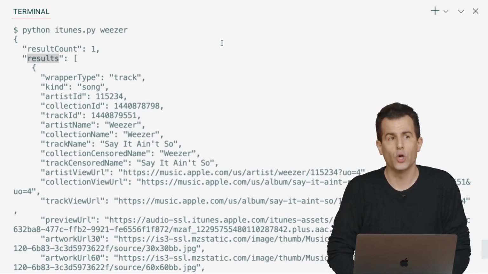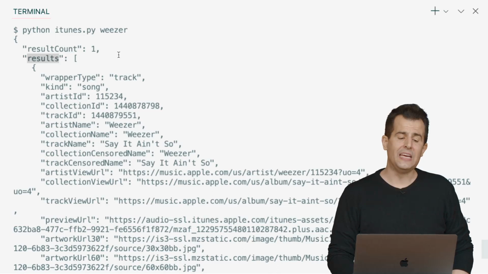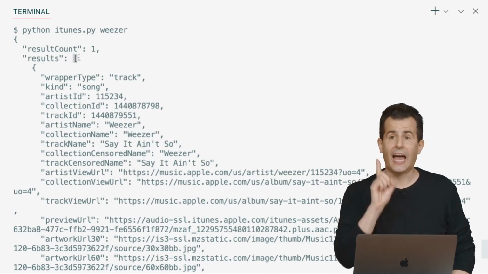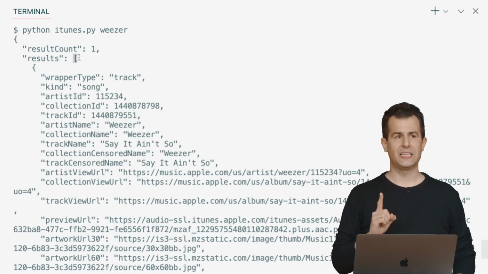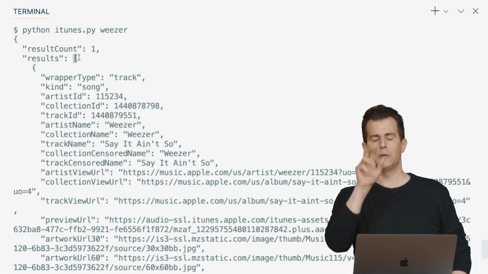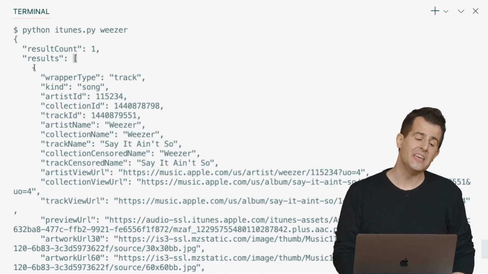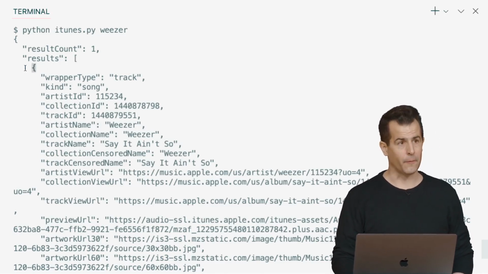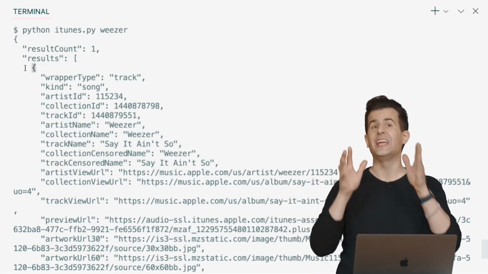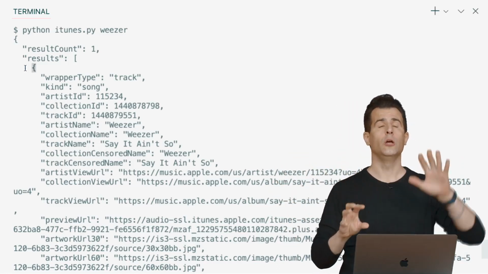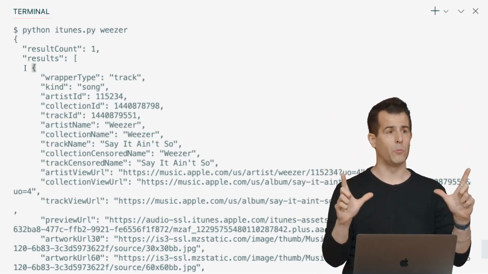Notice in the results key here, there's a really big value. The value is a Python list as implied by this square bracket. What does this list contain? Well, I know from skimming it earlier that this contains one dictionary, and that's why we see another curly brace here. So again, if this gets a little more complicated, keep in mind that a dictionary is just a collection of key value pairs, and Python uses curly braces to indicate as much.